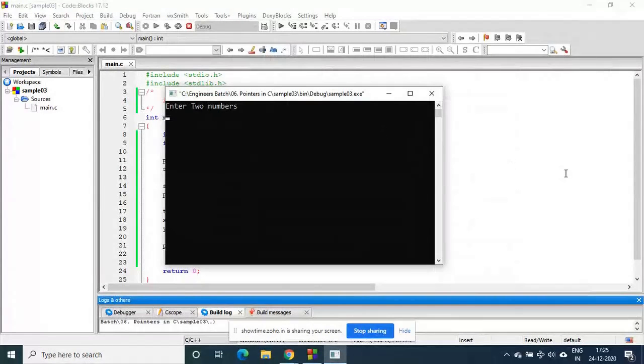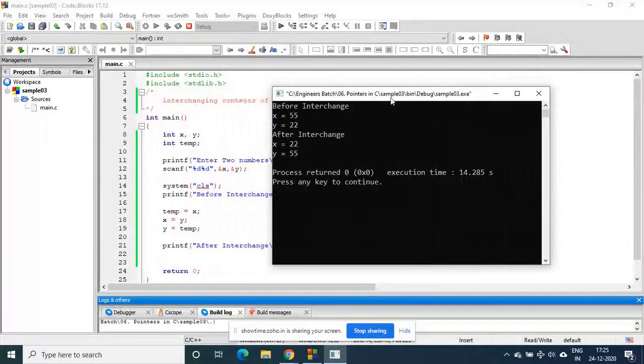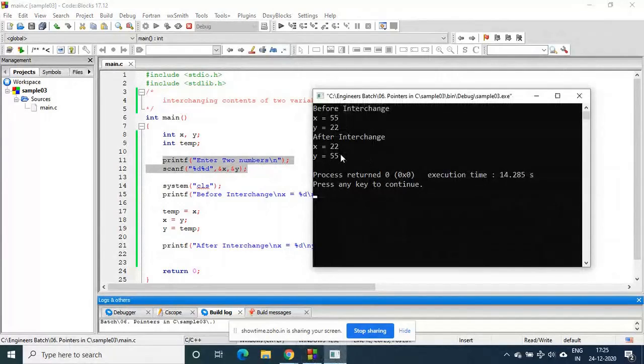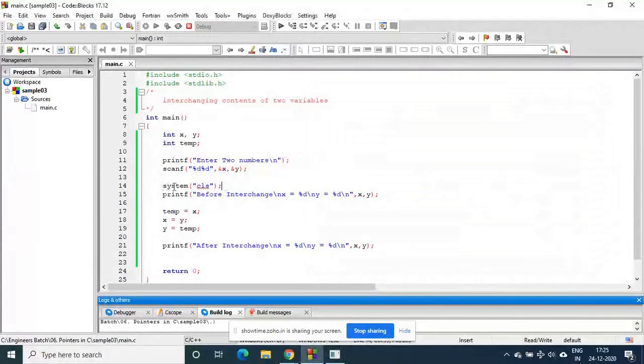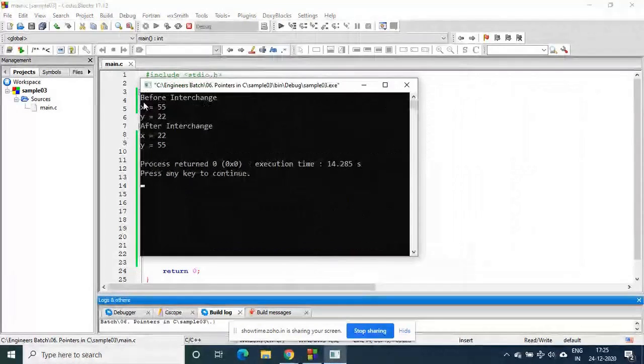Okay. So enter two numbers, 55 and 22. So before interchange, yes, the function has worked. If you can remember, whatever input we have taken, this much, it has disappeared because of this function. What does this function do? It clears the screen. In Turbo C, there was a function called clrscr. That task is now done by the system function cls, right? So the earlier junk is not there, only the output is there.